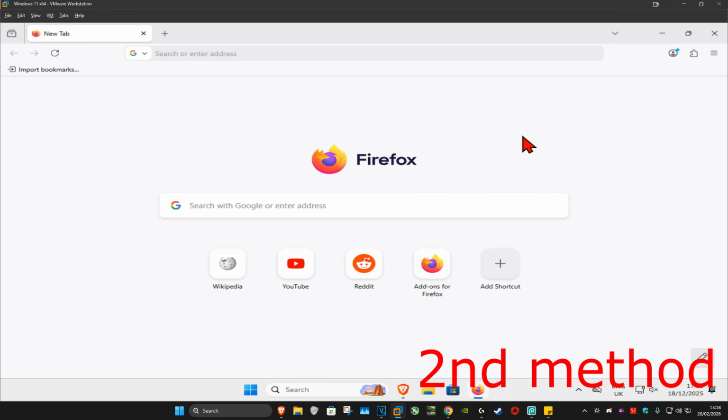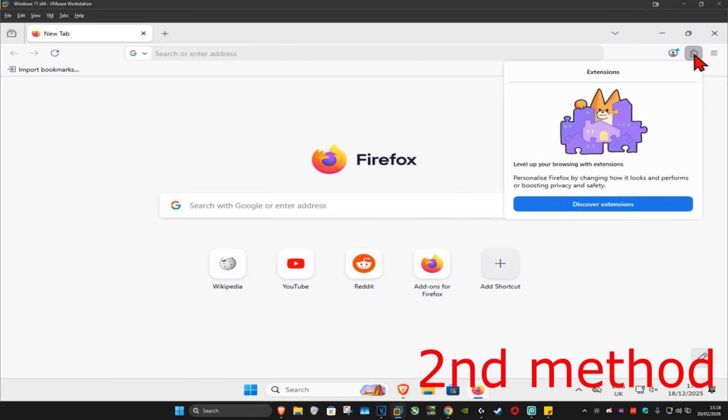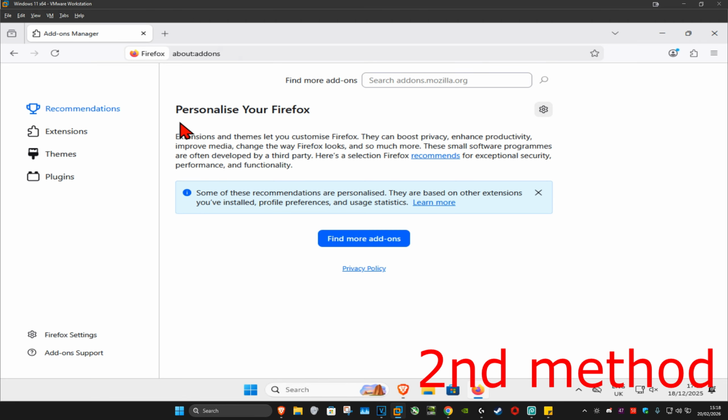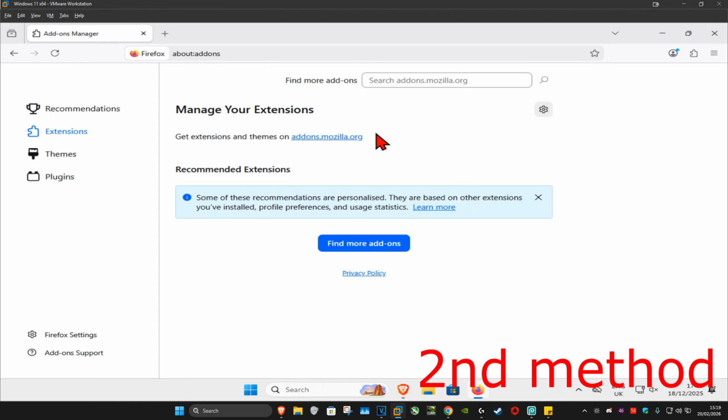to the latest. For the next method, in the top right, you want to click on the Extensions button, and now you want to select Discover Extensions. On the left hand side, select Extensions. If you have any extensions that you think may be causing a problem, you could either disable it or you can remove it. See if that works.